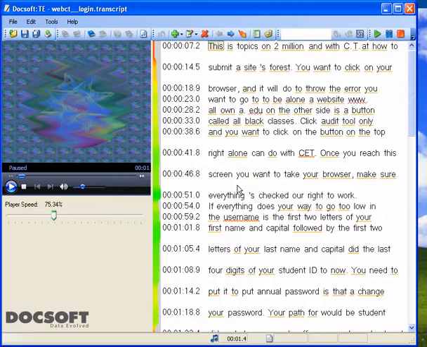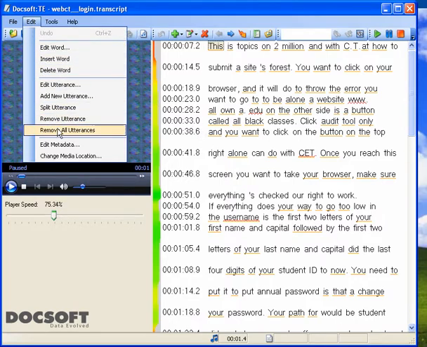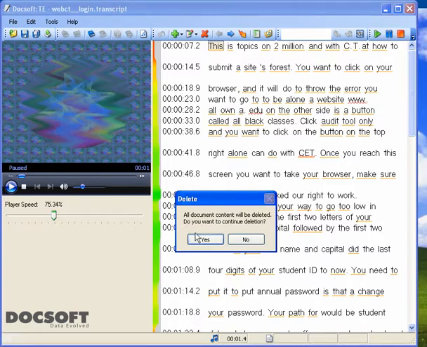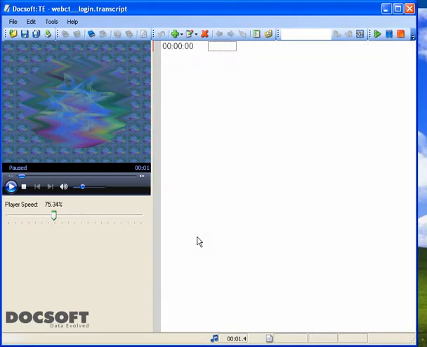One of them is the ability to continue playing the media while you do your edits. Another option is the ability to remove all the utterances. Just like this, if you go to Edit, Remove All Utterances. Yes, I would like to remove all the utterances. And if you notice, it still has a time code here.